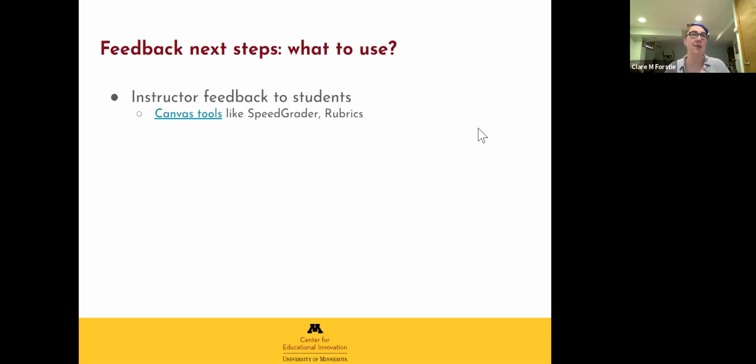So obviously using the Canvas tools for conveying information about grades, giving some audio feedback. You can do that within SpeedGrader, within Canvas in a few different ways. So if you are spending a long time typing out feedback, maybe you can give some quick audio feedback that might be more efficient for you.